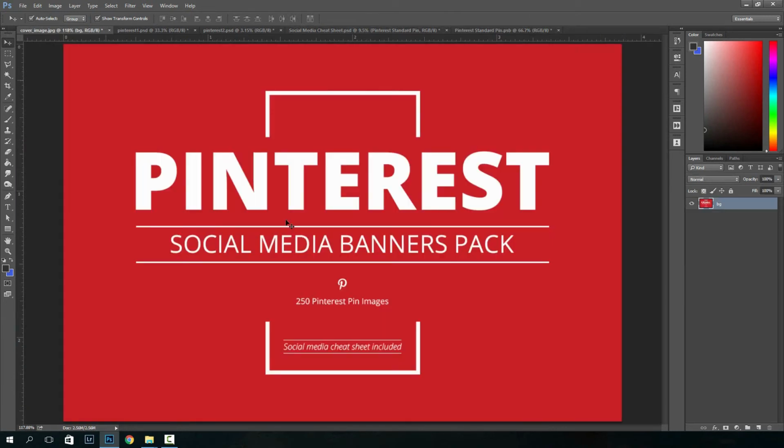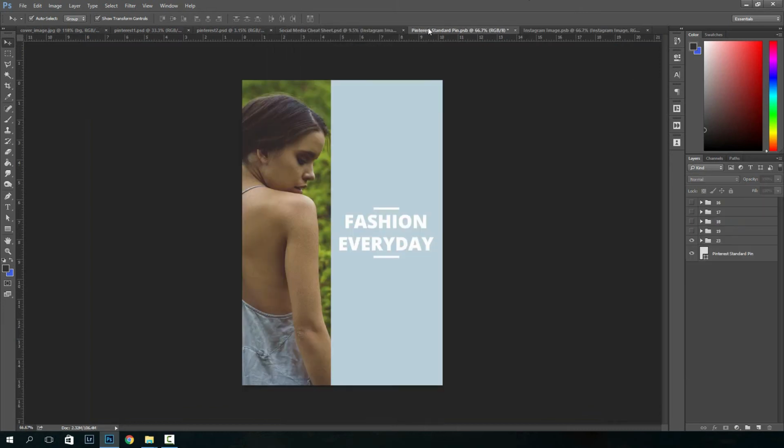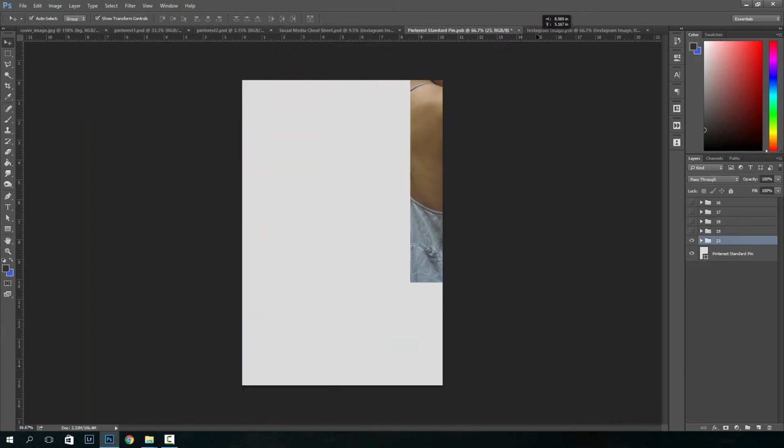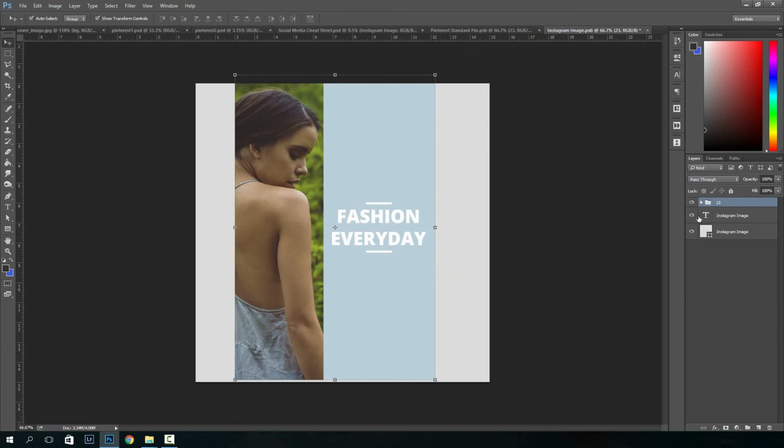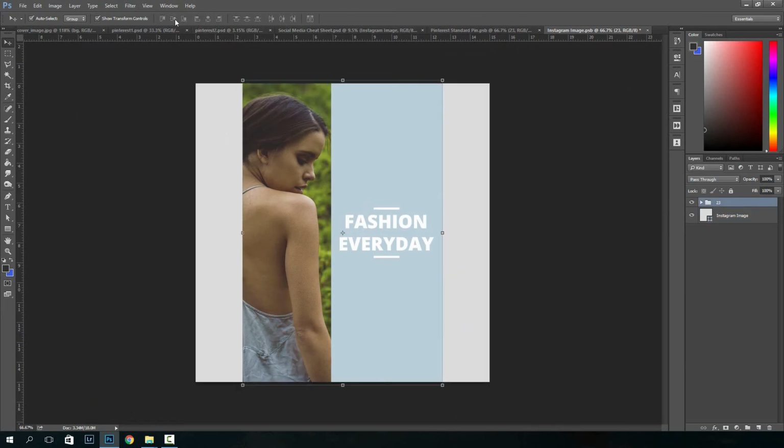Now because you purchased Pinterest social media banners pack, if you want to use some other dimensions, for example Instagram, click on it, open them, then click right here, drag, drop, hide this or delete it, control click, middle one, control D to deselect.